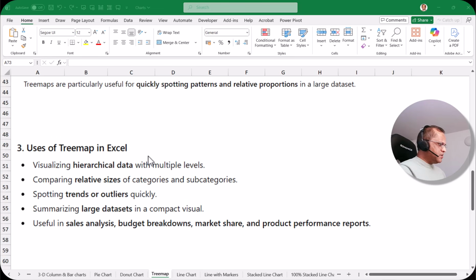Now, what are the uses of tree map in Excel? It visualizes hierarchical data with multiple levels, so we can go for categories and subcategories also. It compares relative sizes of categories and subcategories, and spots trends or outliers quickly. We can see where the outlier is in this tree map. It summarizes a large data set in a compact visual. Never worry about the size of the data set; it can be any size, but here it will create a compact visual. It is useful in sales analysis, budget breakdowns, market share, and product performance reports.